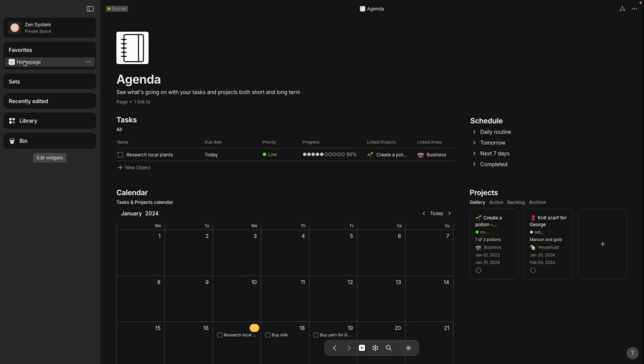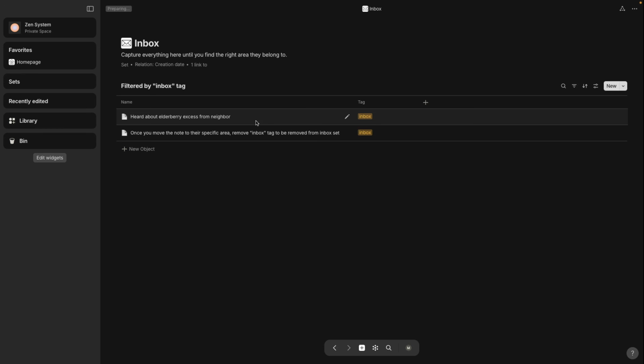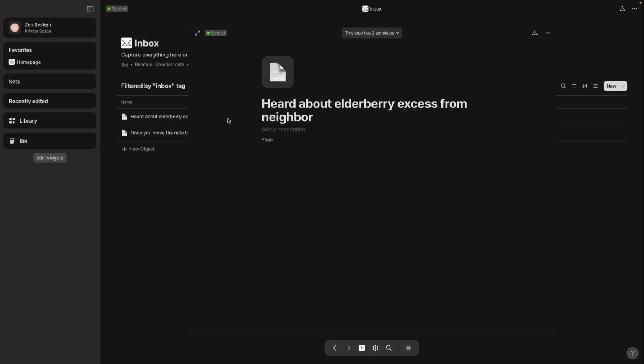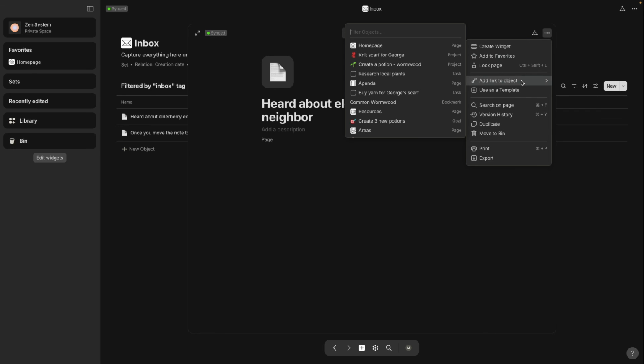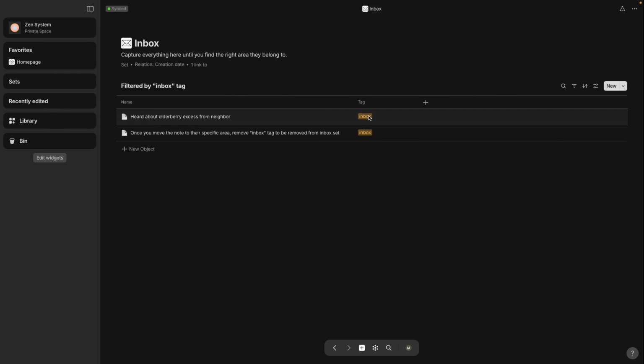So going back to the home page, let me make sure if I covered everything so far. That was the inbox. Okay, so now I'm going back to my inbox. It's later in the day and I have a little more time to make sure I put this in the right category. I'm going to go up to the 3 dots on the top right corner, and when I select link to object, I can add this page. I'm actually going to put this on my goals page. So I'm also going to remove that inbox tag so it doesn't show up in my inbox anymore.